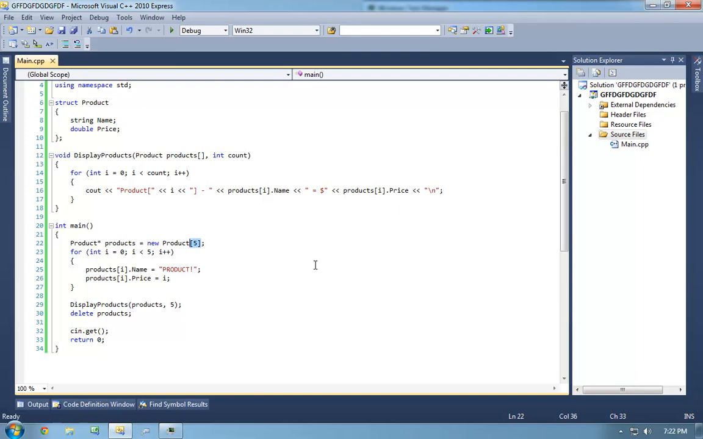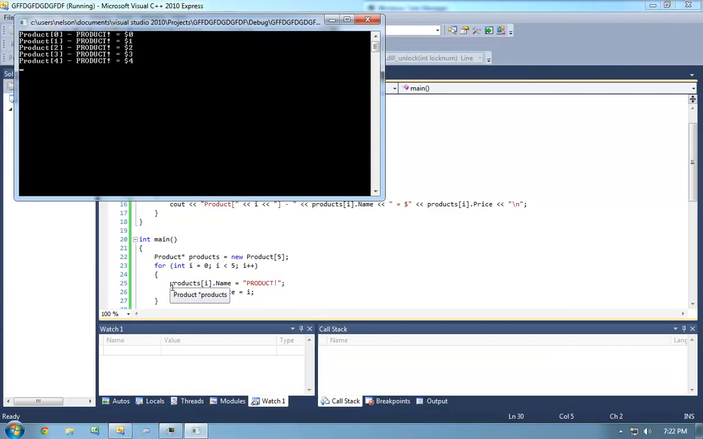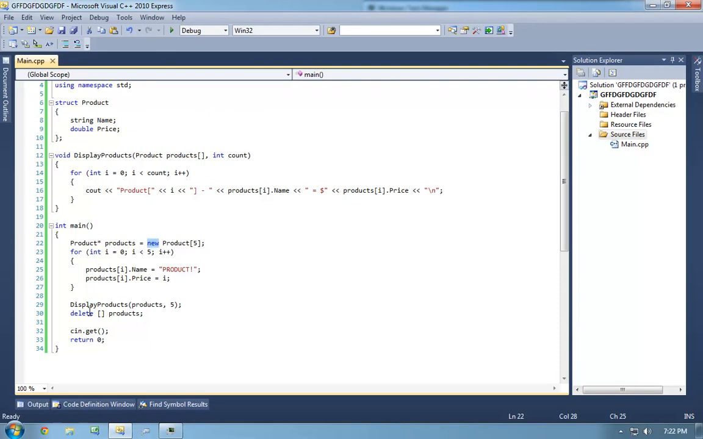Just like you have to pair every new with every delete, you have to pair every new type with a number to every delete bracket bracket. This is a completely different operator than the other delete keyword, and this is what's supposed to be used when deleting a dynamically allocated array. This will bite you. I'm not kidding. But now you'll notice that if I run this program, I don't get that error anymore. Remember, every new goes with every delete. Every new array goes with every delete array.